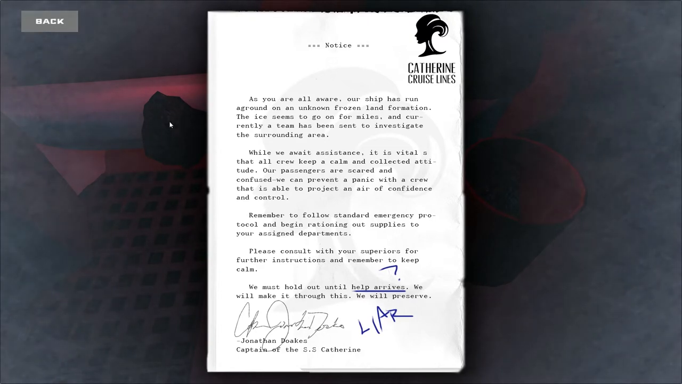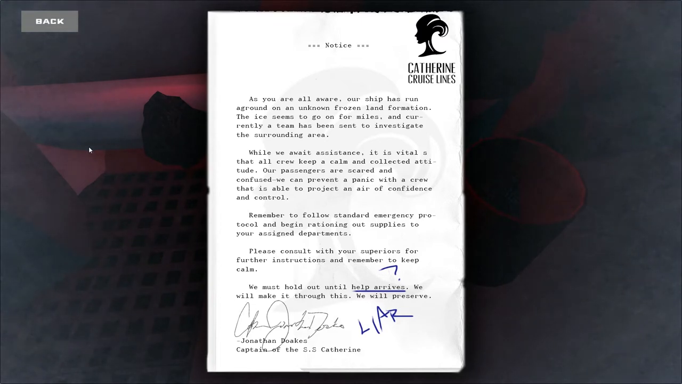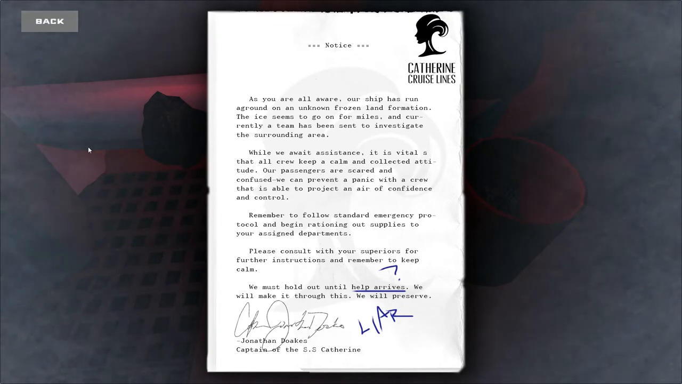Our passengers are scared and confused. We can prevent a panic with a crew that is able to project an air of confidence and control. Remember to follow standard emergency protocol and begin rationing out supplies to your assigned departments. Please consult with your superiors for further instructions and remember to keep calm. We must hold out until help arrives. We will make it through this.